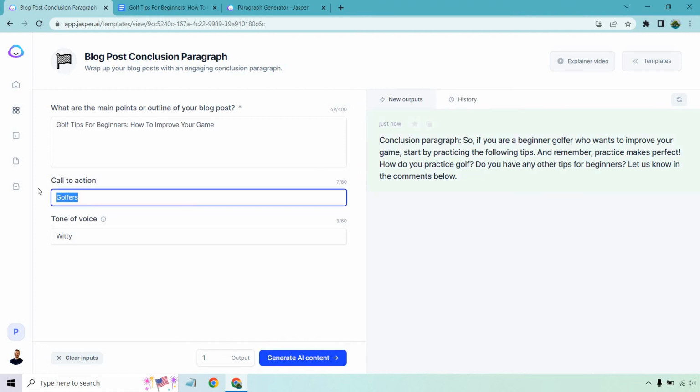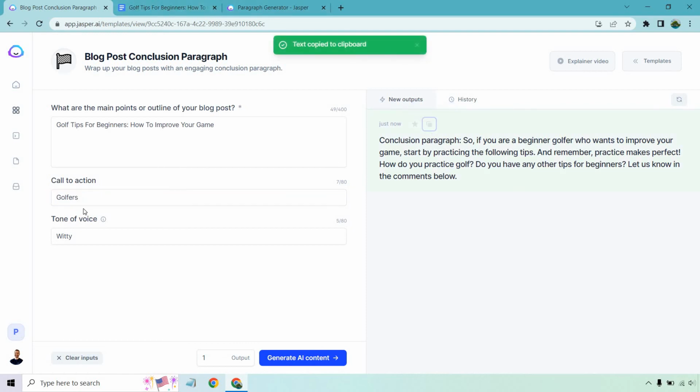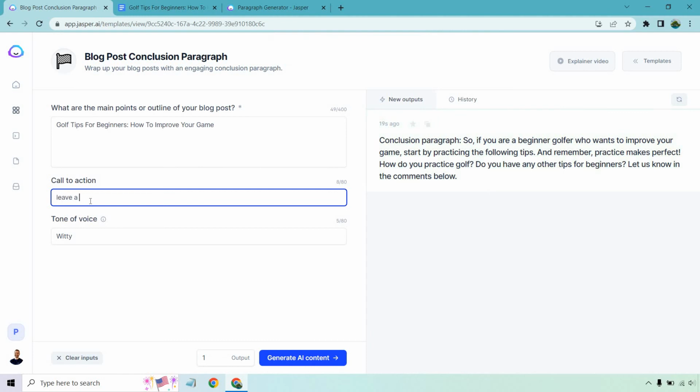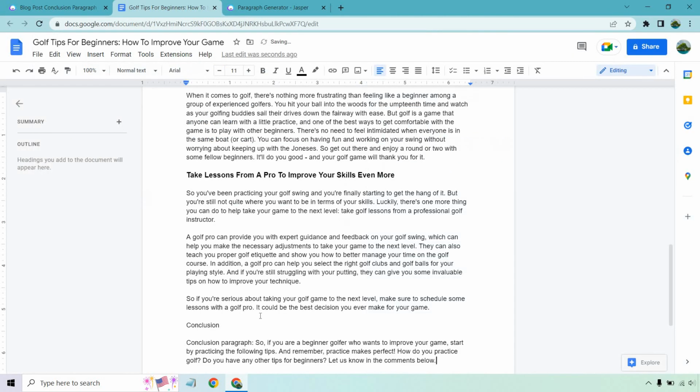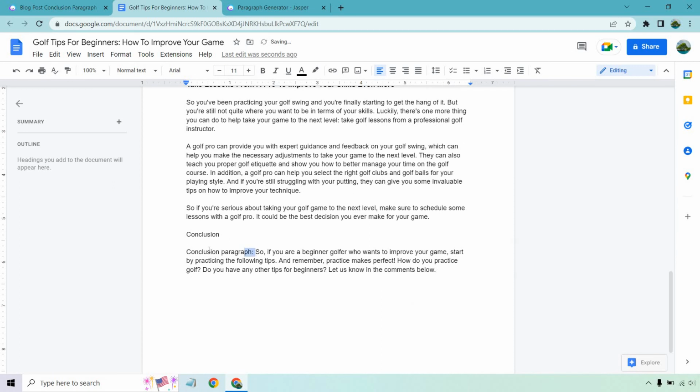It's funny, I put golfers, forgetting it's a call to action, and it still worked out very well. Normally you'd write something like "leave a comment down below," assuming it's an article, or any other action that you want to add. Let's delete this.